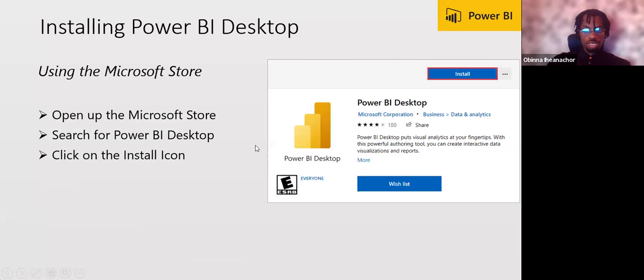So let's go back to the slide. So some benefits of installing Power BI via the Microsoft Store. This is what it looks like, this image here. You see the install icon, click on install.